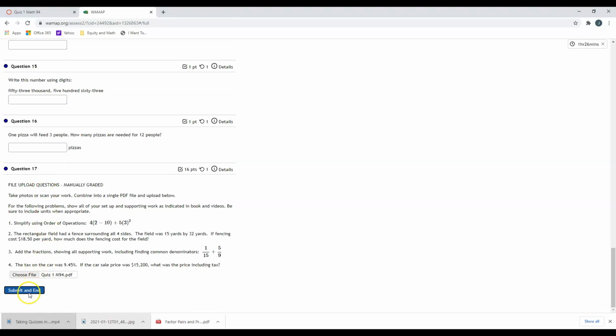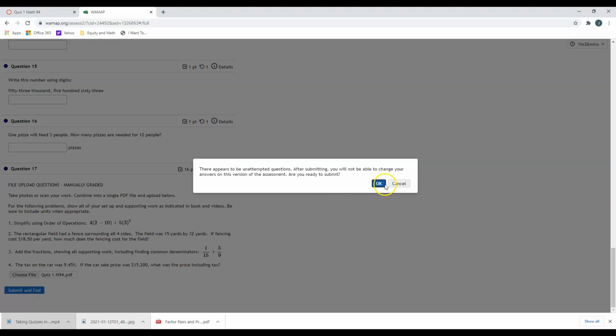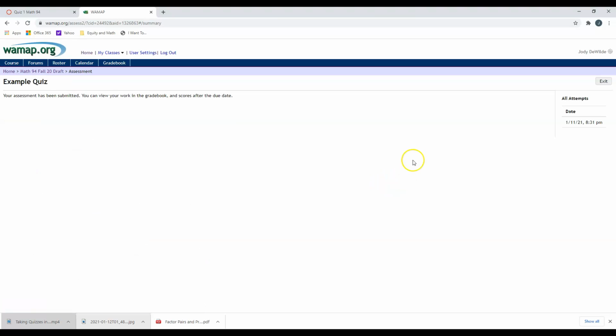When I am done, I will hit that submit and end, and then OK to submit. That will stop the timer and stop the quiz. I will not be able to go back in. I want to remind you that those manually submitted problems at the end will not be automatically graded, and they are usually worth a lot of points on a quiz, so your quiz grade will look low until I've had time to go back in and grade those. Then it will be adjusted.